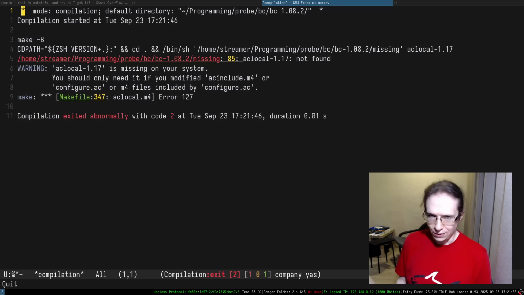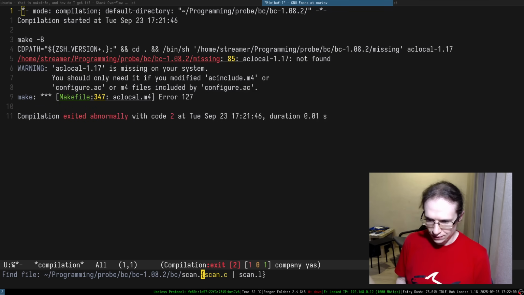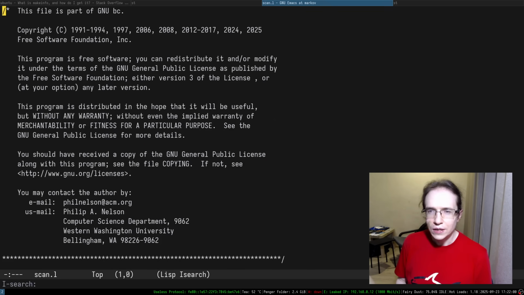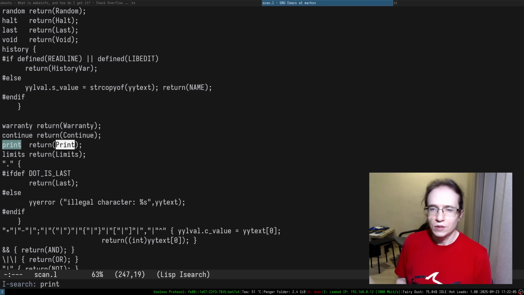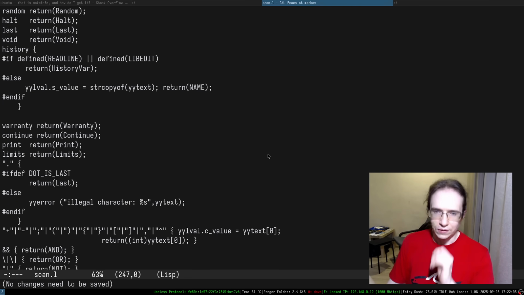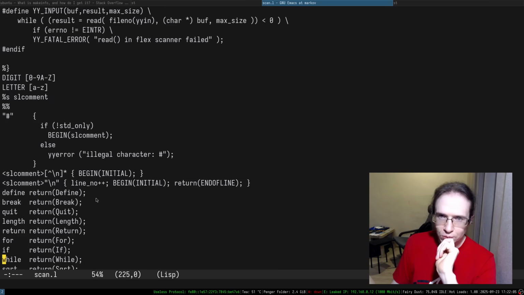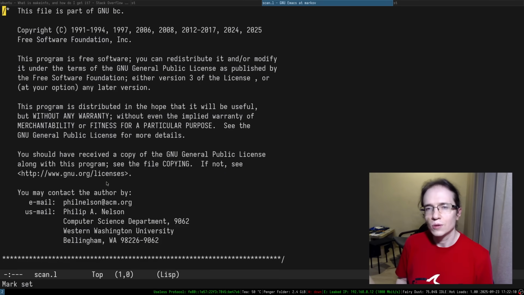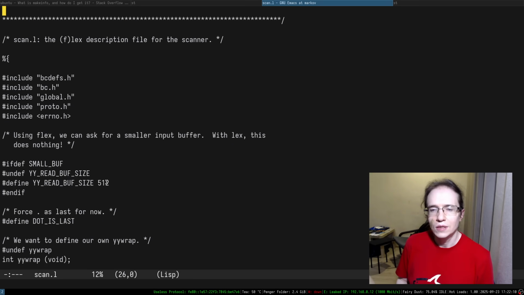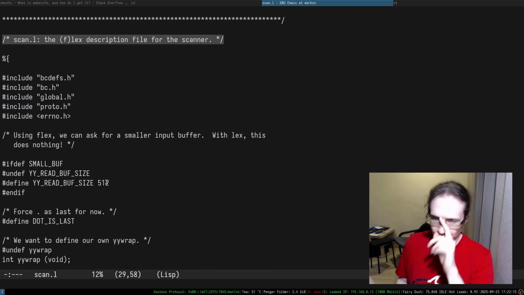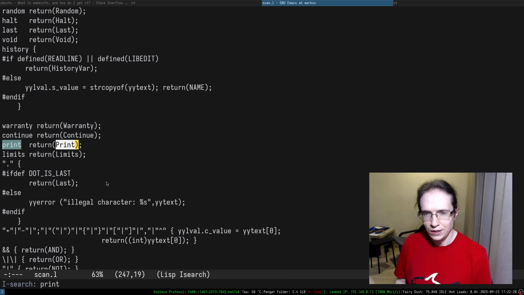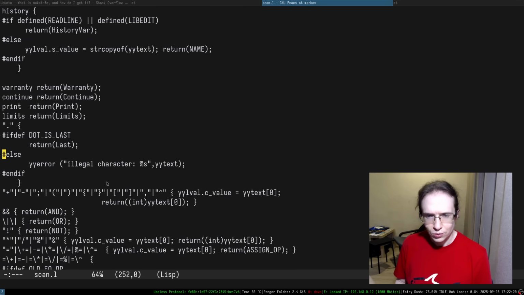So scan.l. Oh, okay. So thank you so much. Scan.l. And the print. Here is the print. Okay. So yeah, that's what it is. And what is this file even? This is a file in bc, scan.l. It's a flex file, so it's using a flex description. Right, and so this is that. Return print, and so on and so forth.